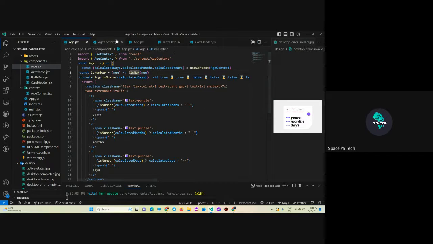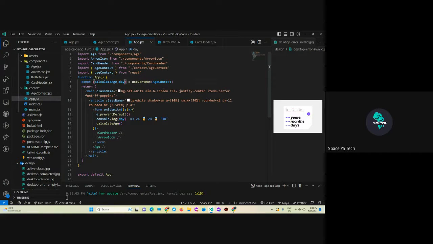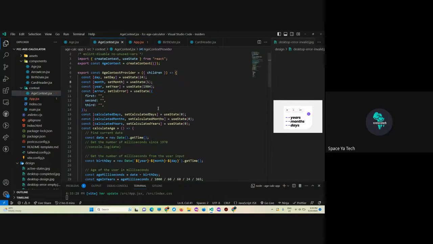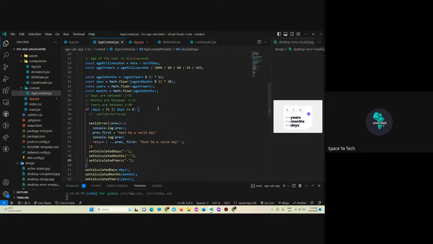Wait, what were we trying to do initially? I'm even confused now. We're trying to use the age context to return different error messages. This is where we were stuck. I don't think it's still running this, because we are not getting anything in the console if we give it an invalid day. The days are coming from here.